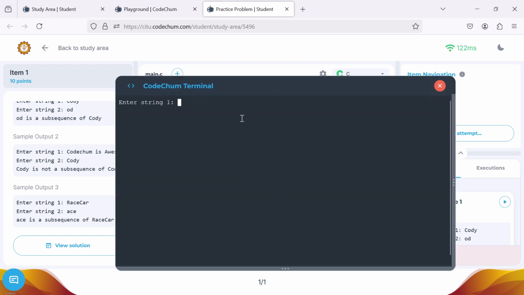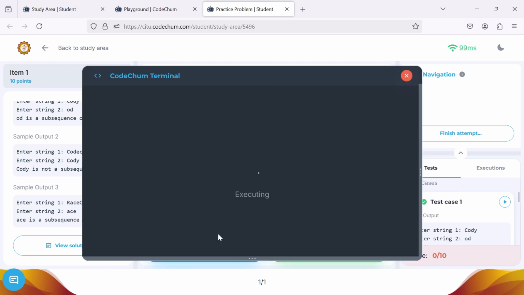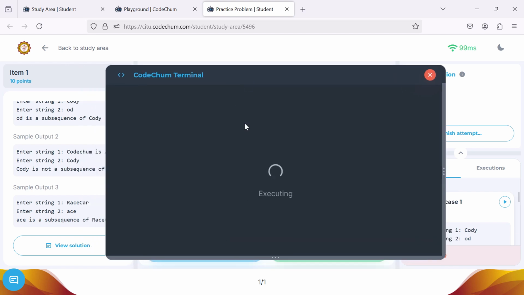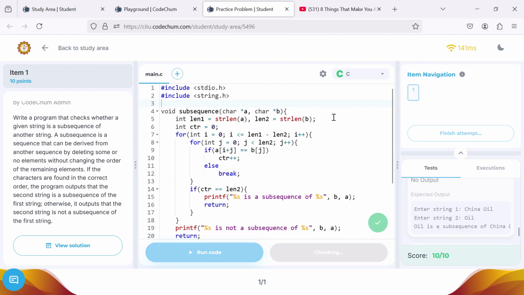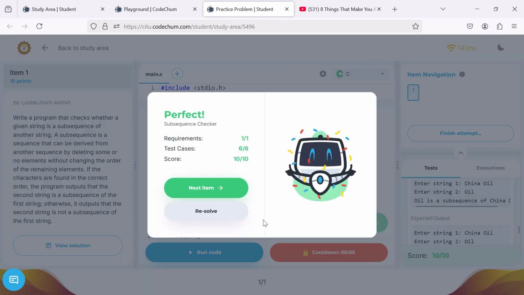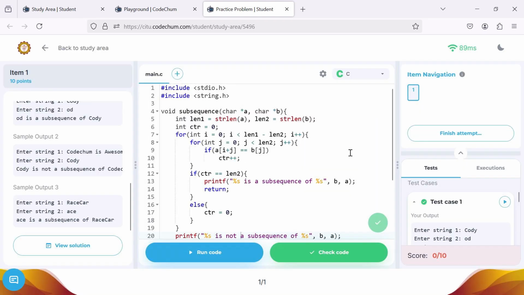Let's try running our code. Let's put string 1 as code and string 2 as OD. Hooray, it is a subsequence. Let's then try string 1 as code and string 2 as EE. Perfect. Now let's try checking all test cases. Congratulations. Now this is the solution that will involve nested loops.